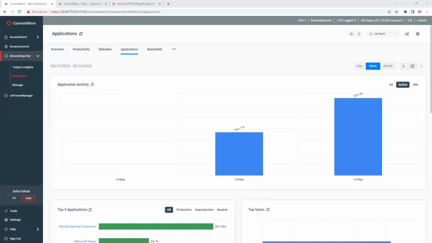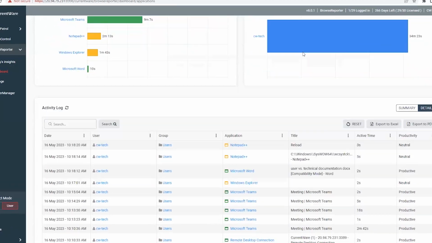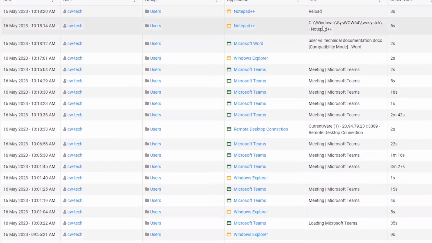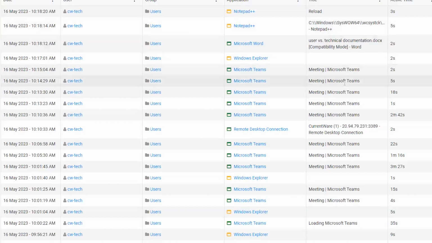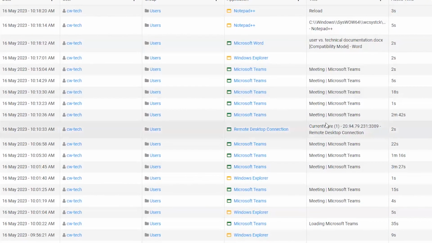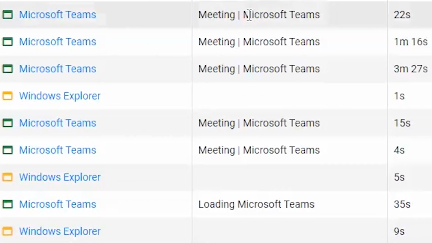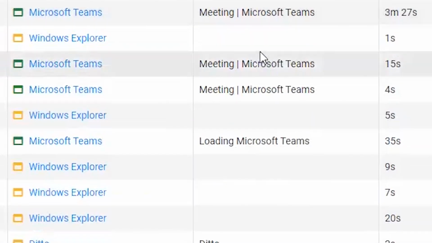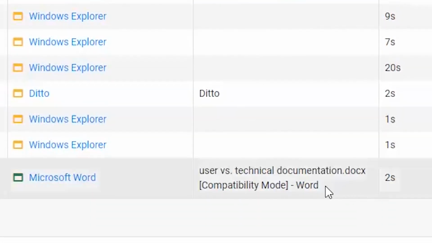Awesome, thanks Ryan. Hey everyone. The first thing I want to show you is the new improved tracking that we have added within BrowseReporter. Logging into my web console and going to the application area of the dashboard, on the detailed page I've got much more granular, second by second, minute by minute information about anything that a user is doing in an application. We've added titles to make it clearer what the user is doing. For example, in Microsoft Word, I can see the actual document that they were working on.